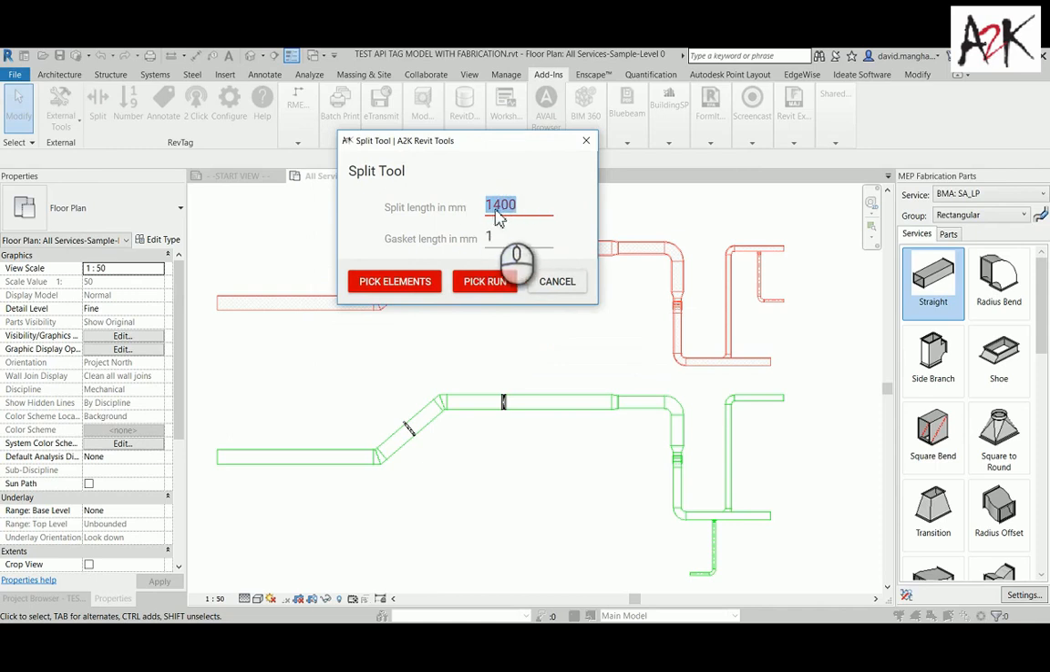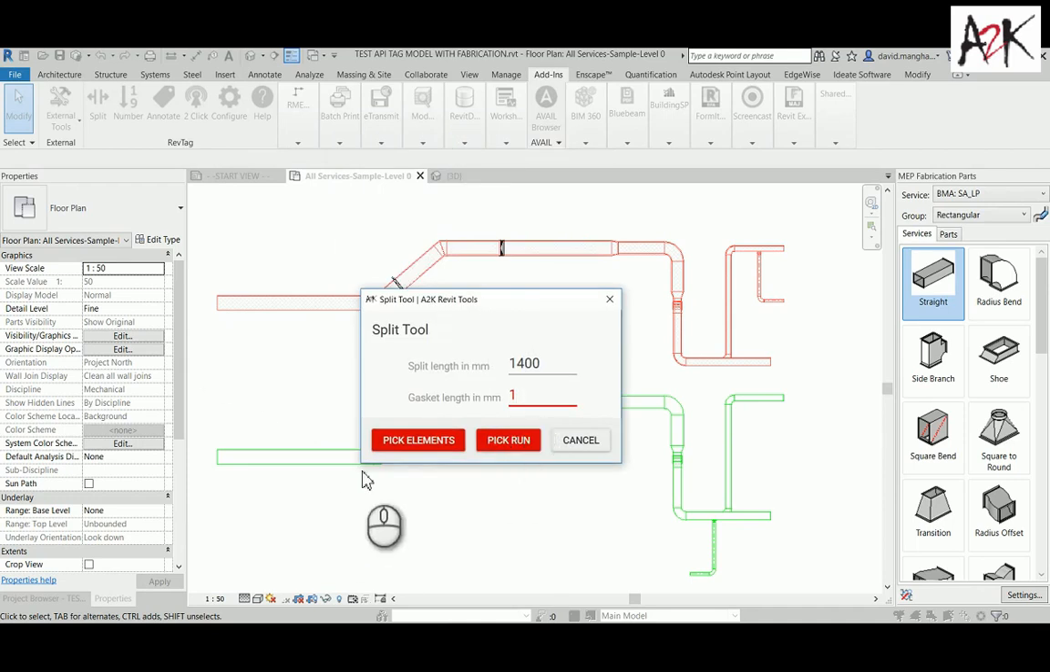to determine the finished split length. So that's dependent on the manufacturer and what they're wishing to manufacture as a standard. We've got an option in here to put in a gasket length, but we'll just leave that at 1 for now.